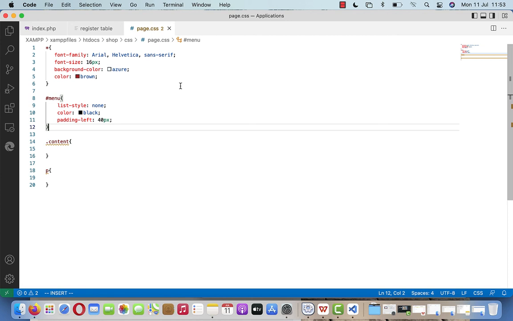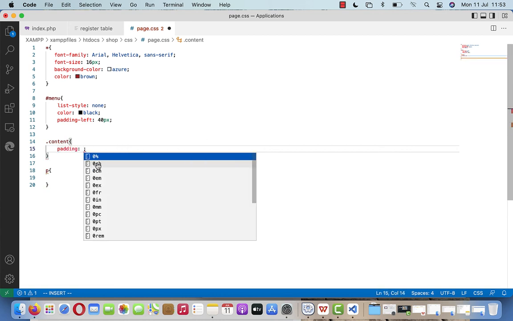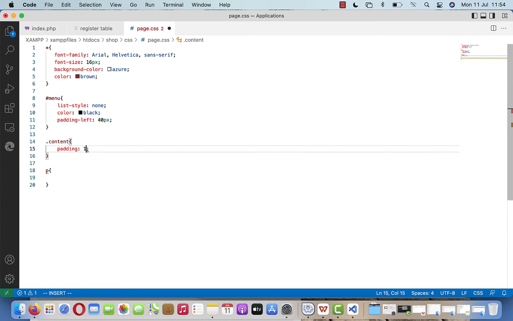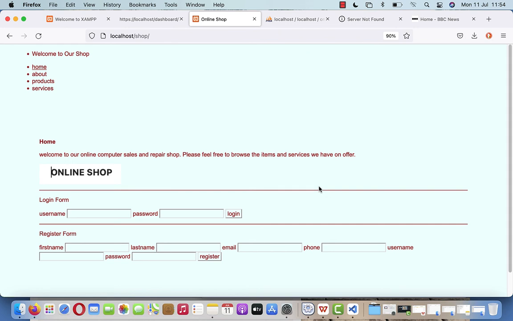Content is the next element. We also want to play around with the content, and we want to change how the content looks. So for padding on our content, we want it to be as follows. We want to put a padding that we have not specified which direction it is, but we want it to be 100 pixels. Like that. So if we save, we'll be able to see what that does.